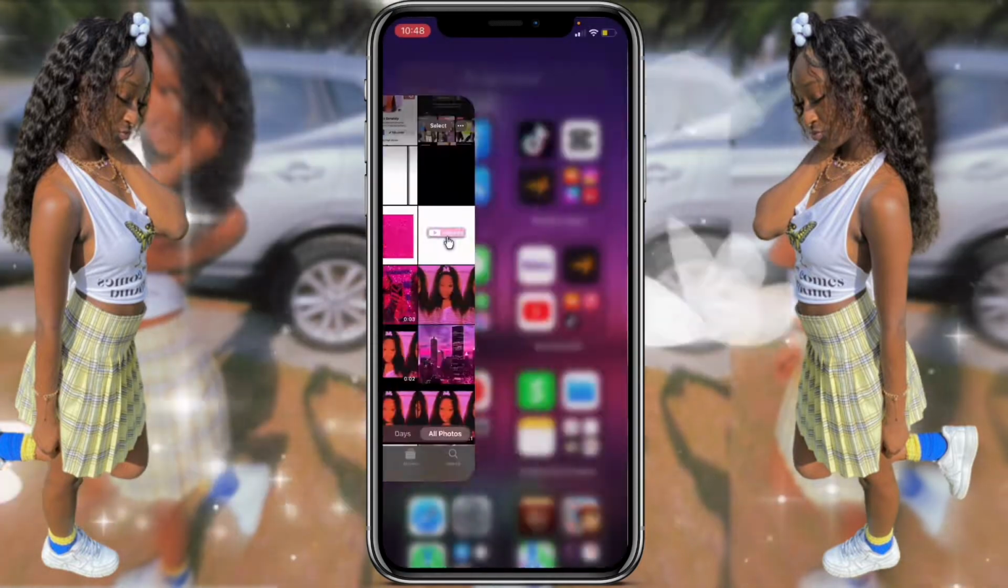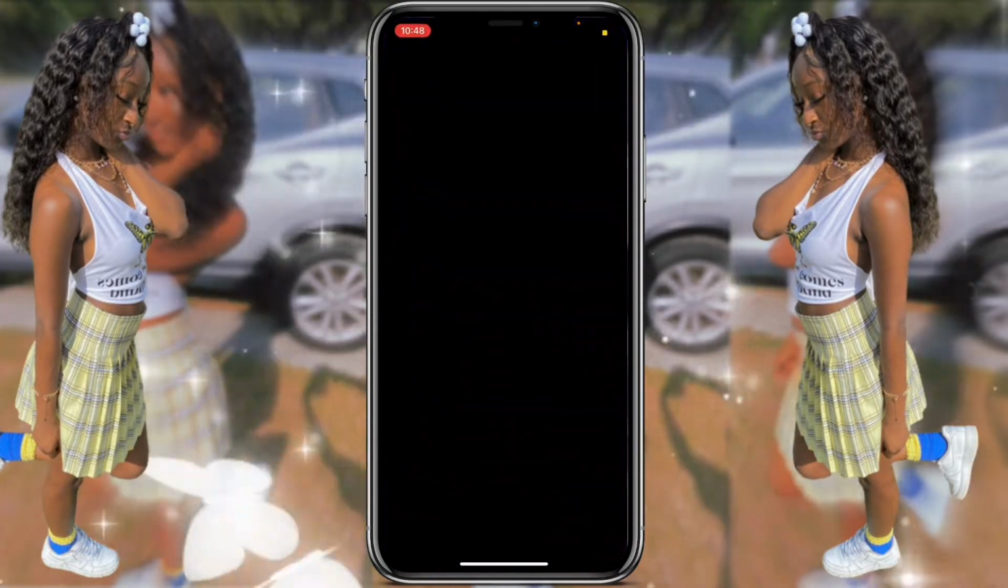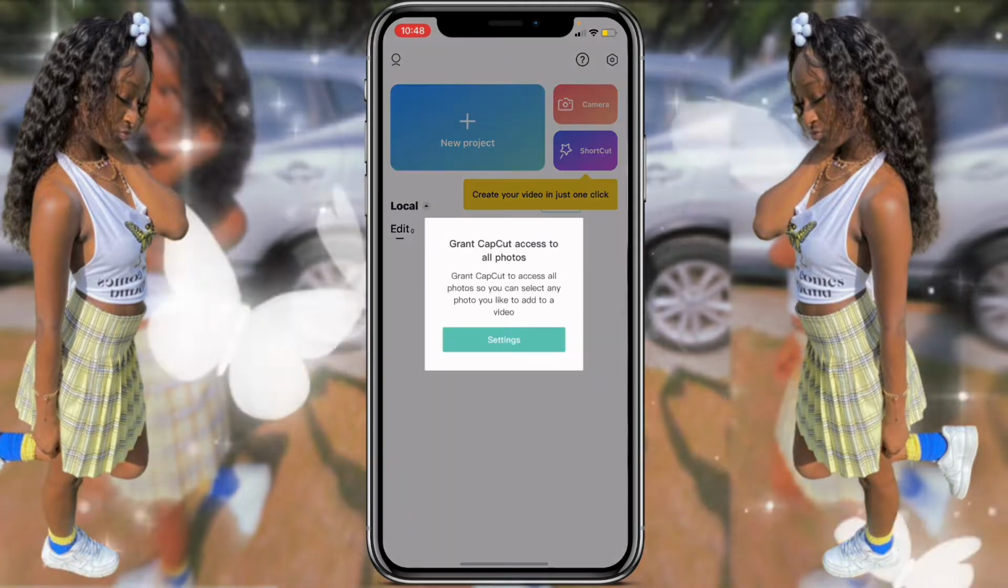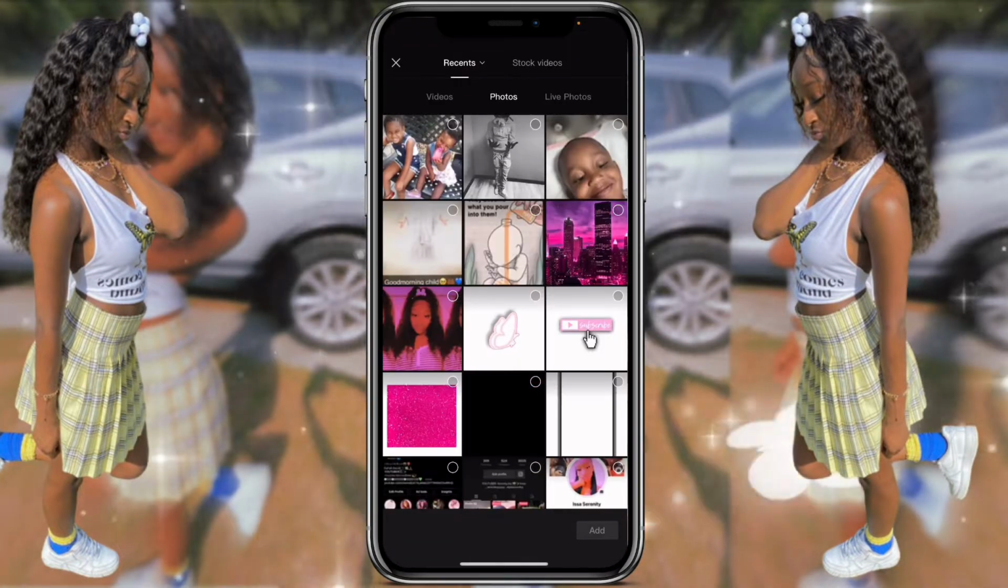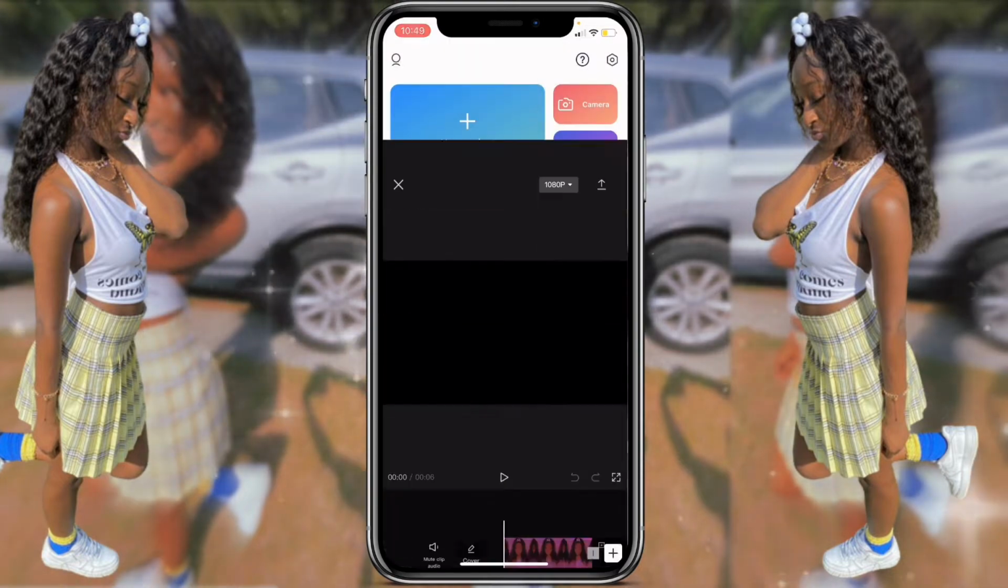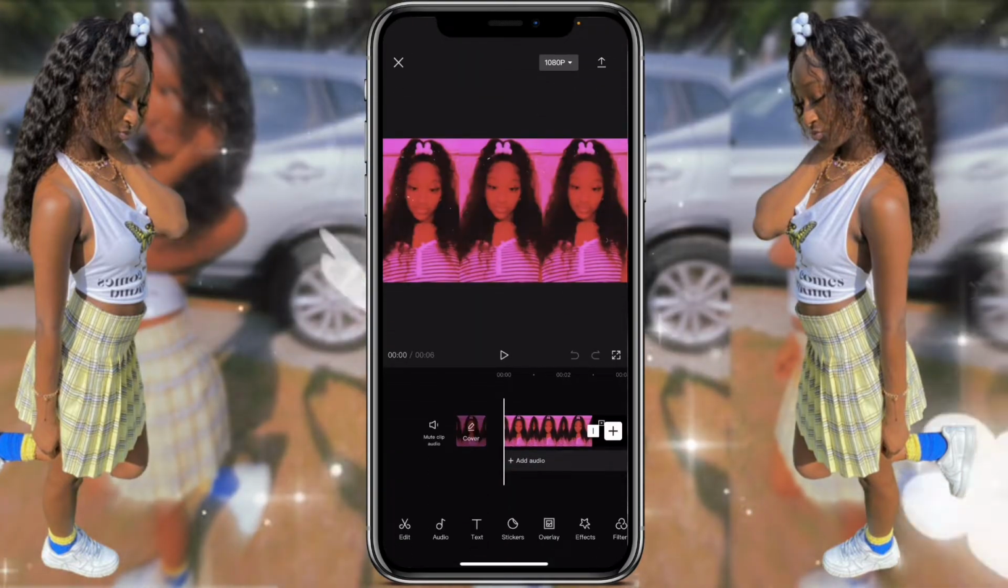Okay, then I went back to CapCut. And I clicked that picture. And then I went to effects.